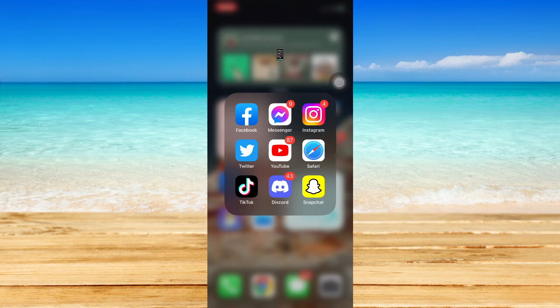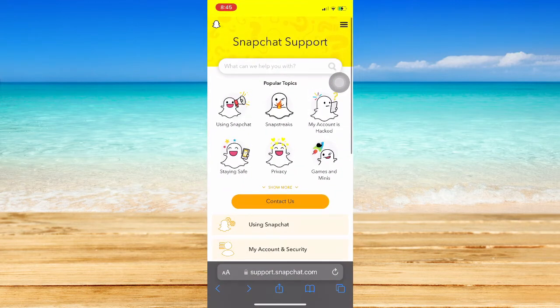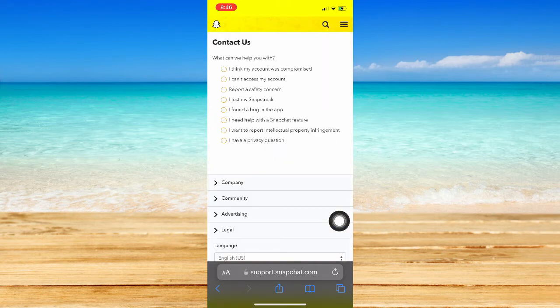So let's begin. What I would suggest is to open your web browser, such as Safari, Chrome, or another web browser, and go to support.snapchat.com. Once you are here, simply click on Contact Us, which is the orange button right here, and then wait for it to load.